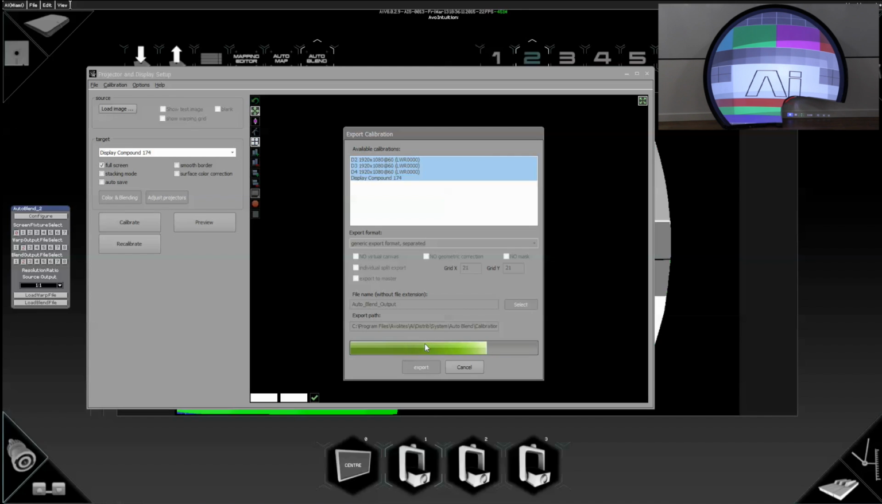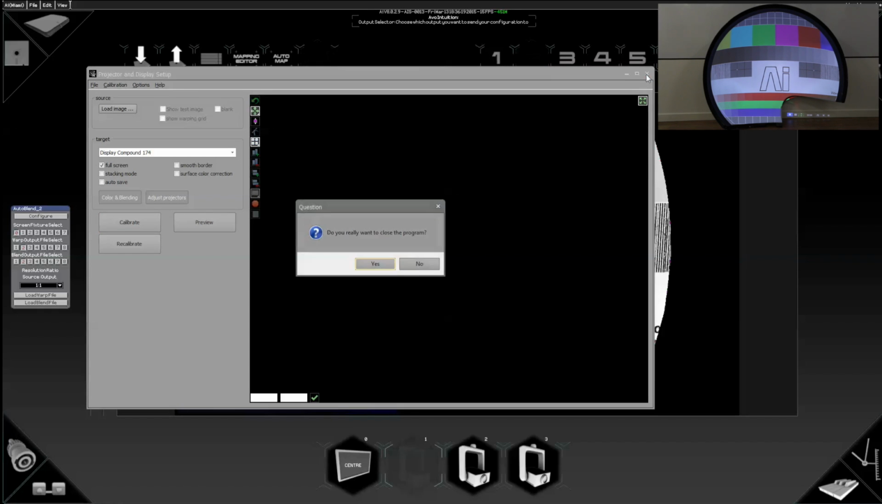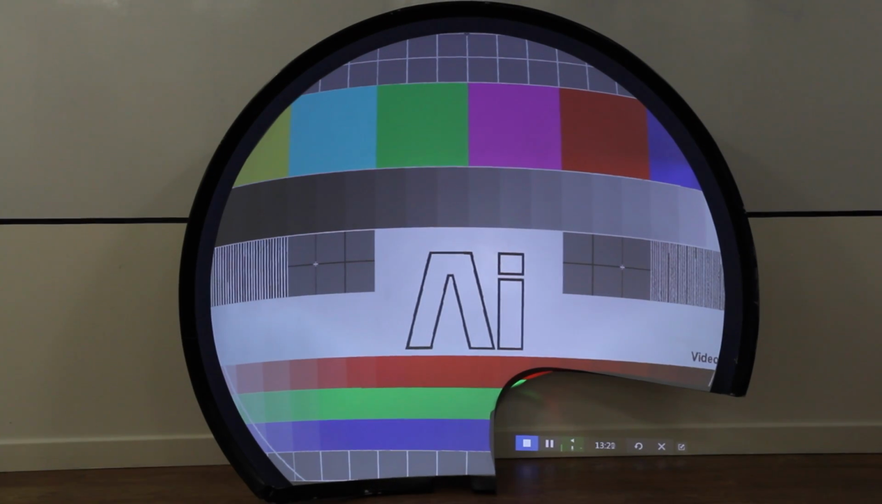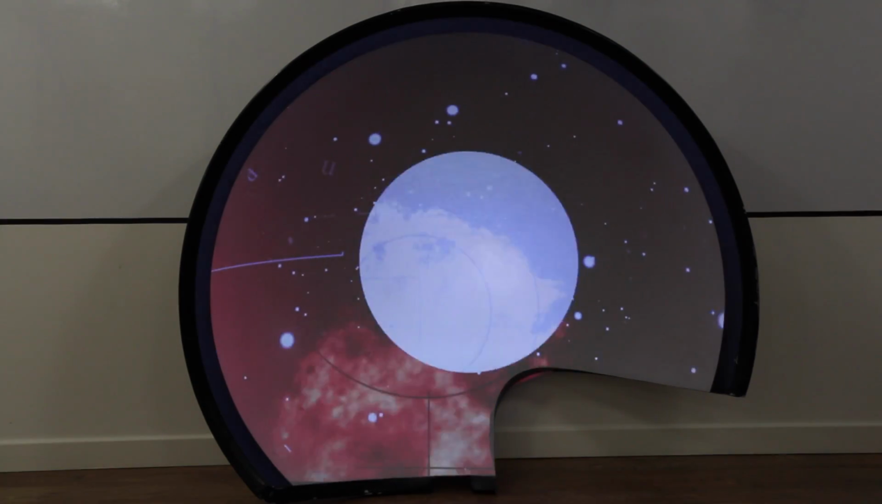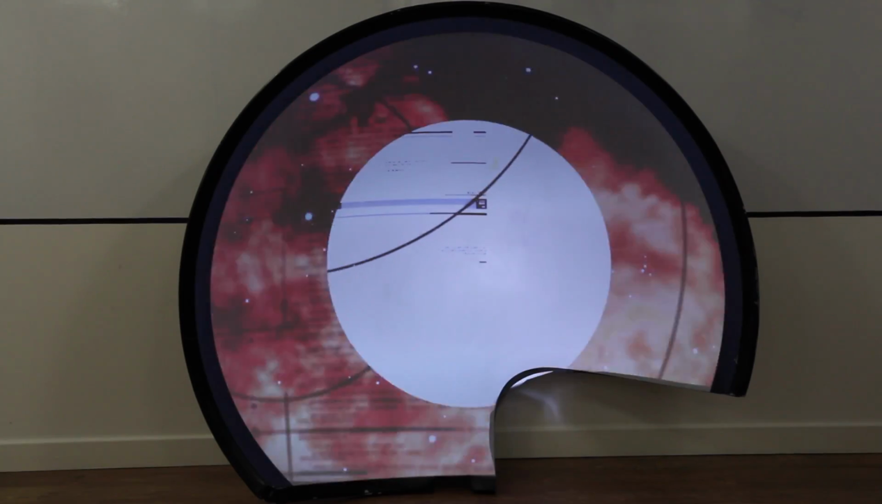Here you can see on the output, here is my final blend. I'm going to close down the utility. Here's the blend. All that remains now is to click on some content. There you have it, a warp and blend across three outputs on a non-standard curved screen.